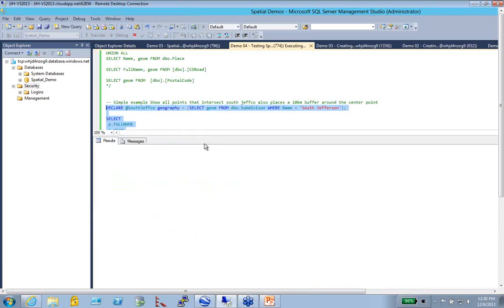And it's probably going to be a little bit slow, or maybe a lot of bit slow. And the reason for that is because I didn't put any indexes on these tables.